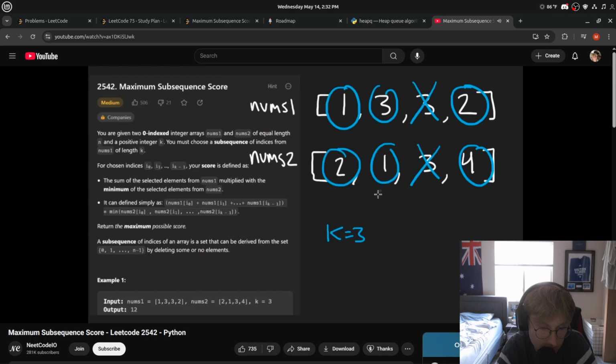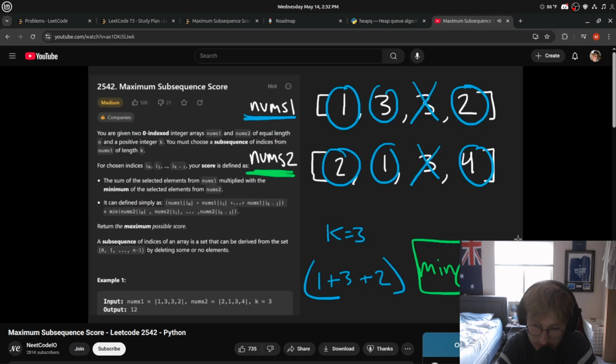We want to add the numbers from the first array, so 1 plus 3 plus 2. So this is from nums1. And then from the second array, we want to take the minimum among all of those elements, 2, 1, 4. But we're not actually trying to minimize anything. Yes, we have to take the minimum from all of these, but we want to then multiply this by this, and we want to maximize this entire thing. Now, how do you maximize it?